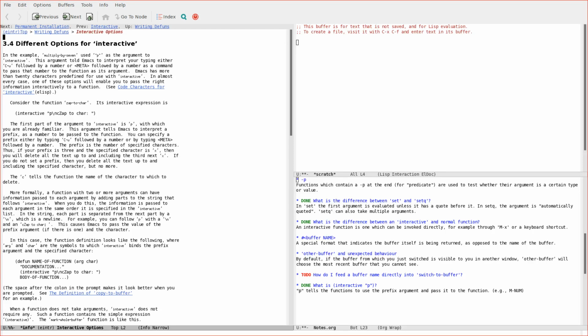If you do not set prefix, then you delete all the text up to and including the specified character, but no more. I feel like we skipped something here. The C tells the function the name of the character to which to delete. More normally, a function with 2 or more arguments can have information passed to each argument by adding parts to the string that follows interactive. When you do this, the information is passed to each argument in the same order it is specified in the interactive list.